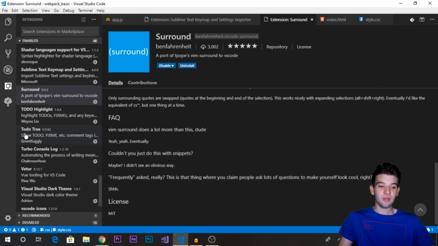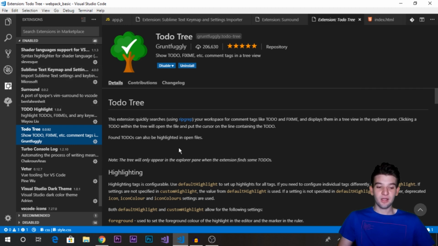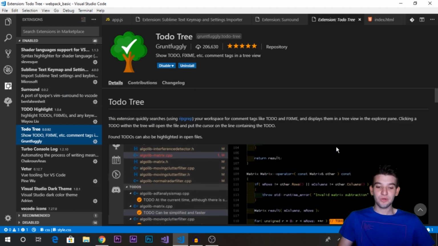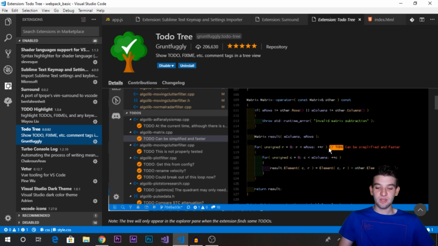Now, for the other thing, there are two extensions here. As you can see, the Todo Highlights and the Todo Tree do pretty much the same thing, but the Todo Tree extension is a bit more advanced than the Highlights one. What it does, as you can see, is highlight whatever comment starts with TODO. If you put TODO in here, it's just going to highlight it in yellow, so you can clearly see it through loads of lines of code, or thousands of lines of code.